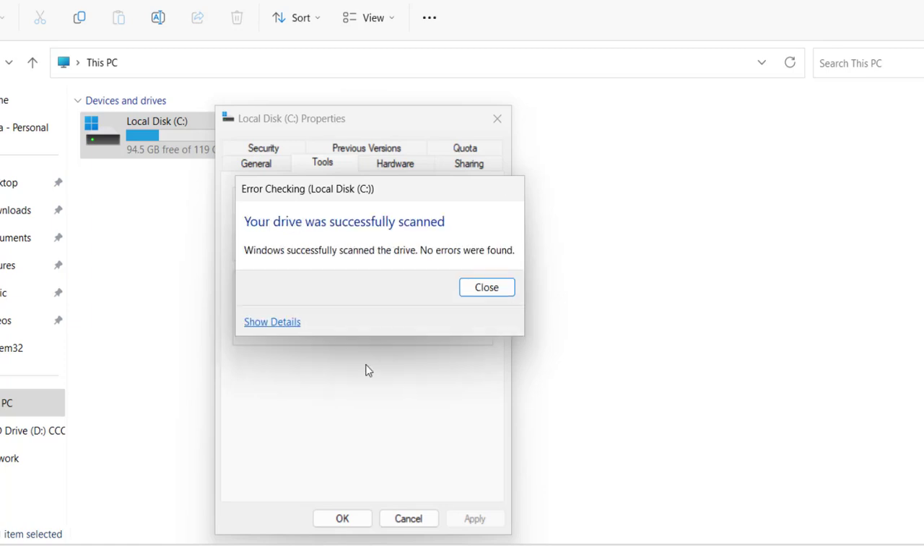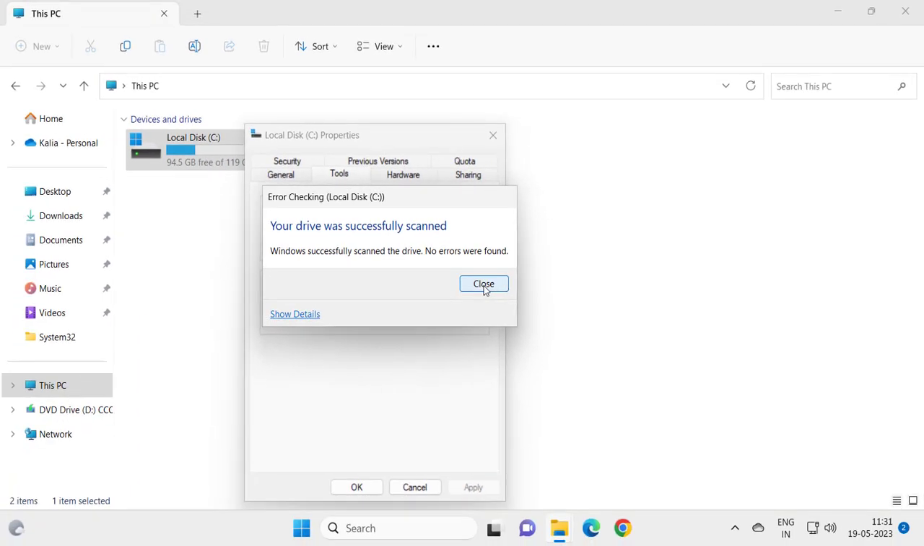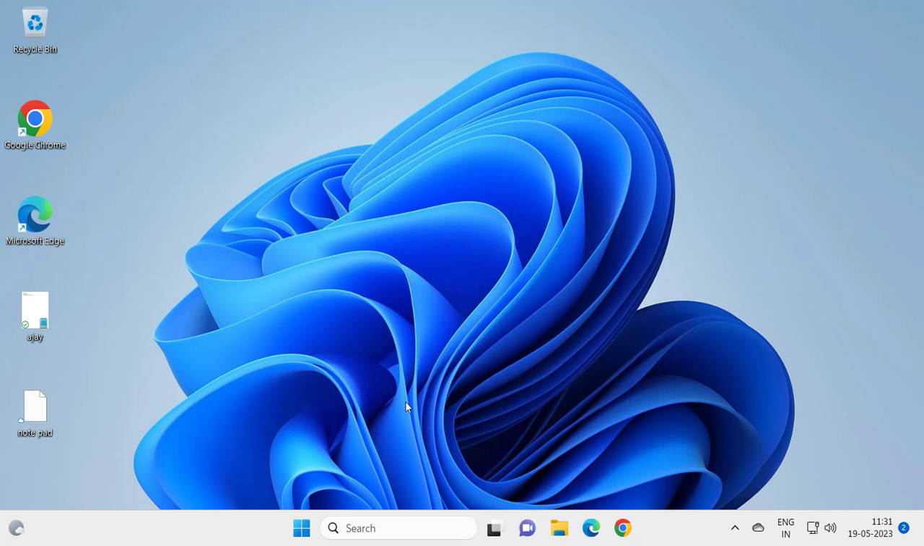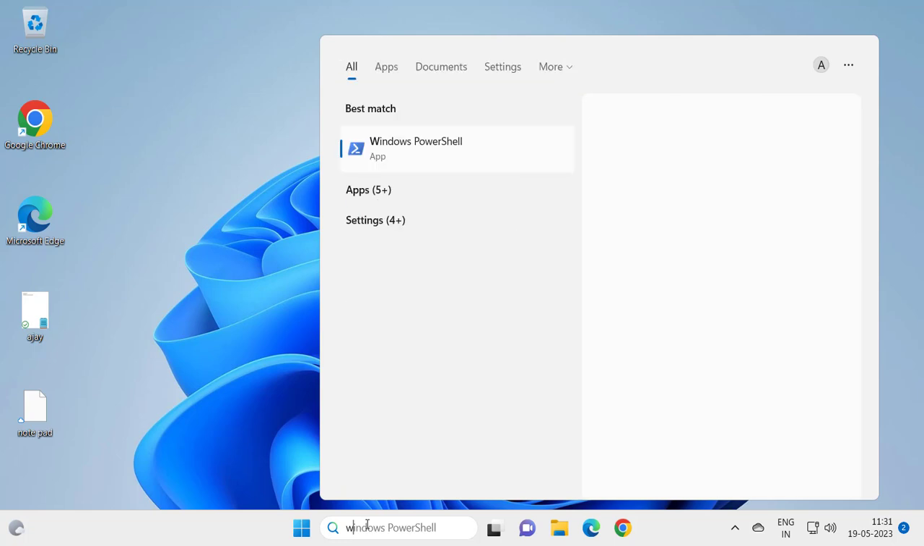After finishing this scan, Windows successfully scanned the drive. No errors were found. If you have any errors, this will help you to fix them. Close out of here, click OK, and close File Explorer. Let's move on to the next step.